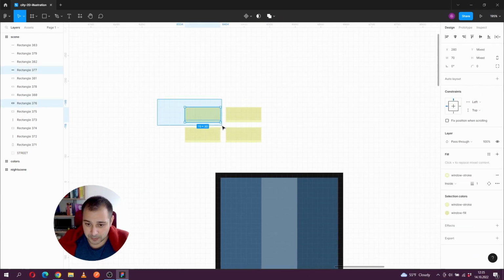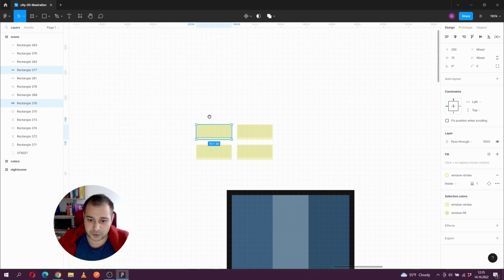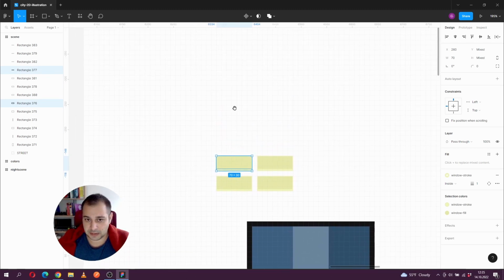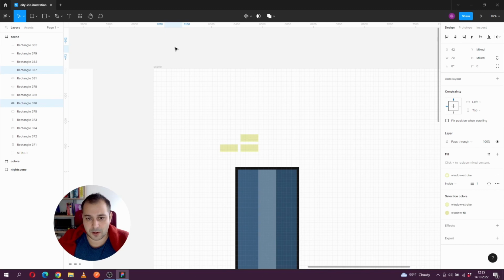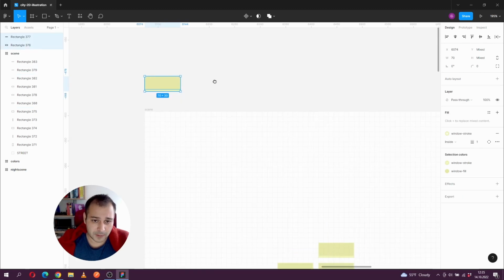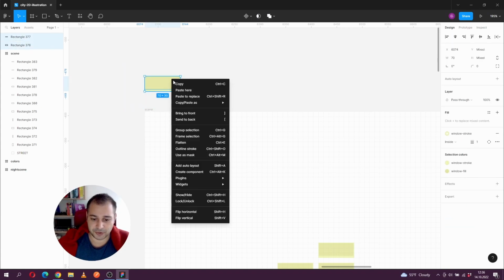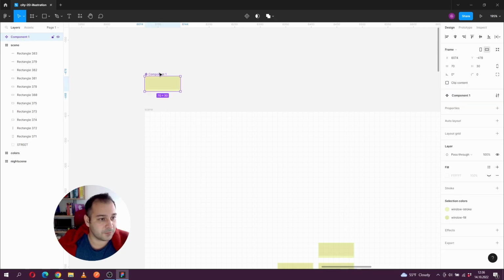So I'm going to create a component out of this window. I'm selecting it and I'm going to move it outside my composition somewhere here. This is going to be the master component, the parent component. So I'm selecting it, choosing right click and say create component, or I do have the shortcut Control Alt K, Command Option K, probably on Mac if you're on Mac.